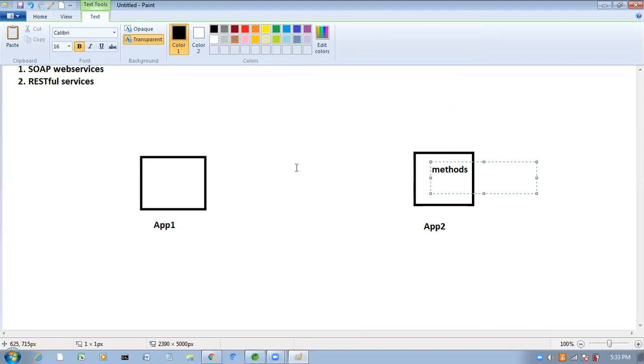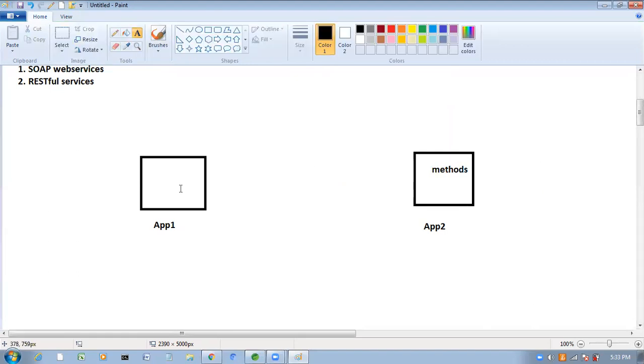Now this application 1 wants to access the methods which are available in application 2. Is it possible or not? Can application 1 access these methods or not? No, it can't access them.